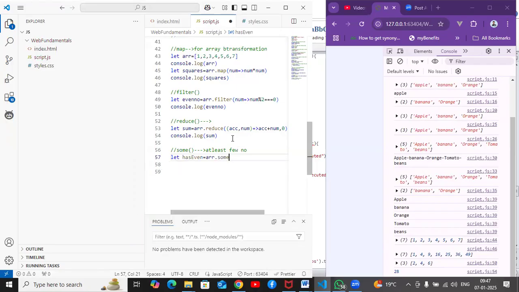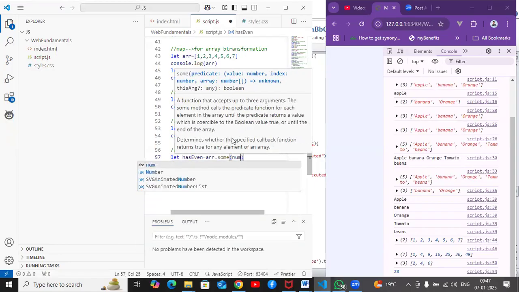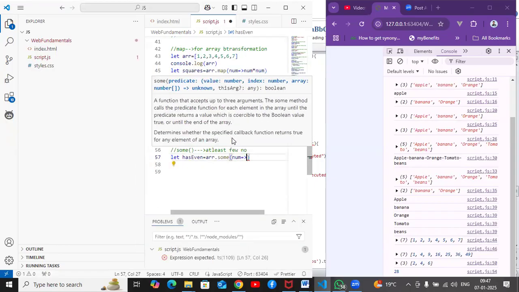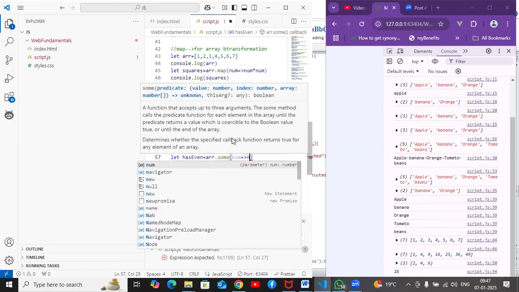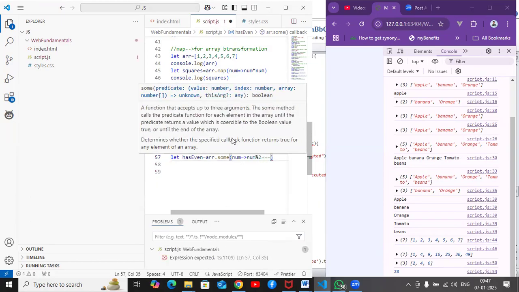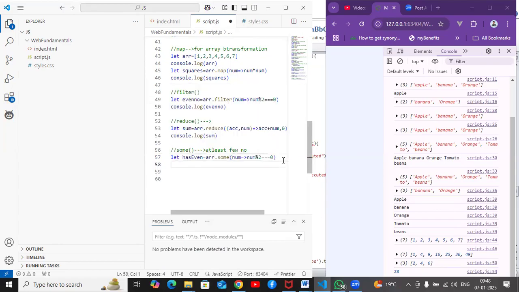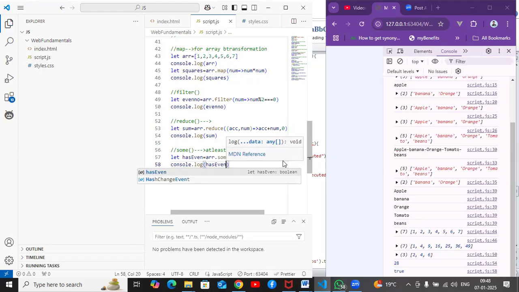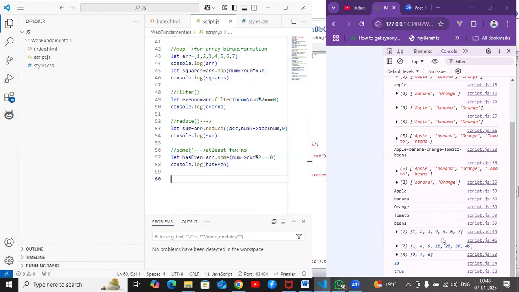In the some function, I'll check each and every number. That's why I'm saying the current number as num. For this, I'll write a condition: if you divide the number by 2 and it returns remainder as 0, such numbers are said to be even numbers. Now I'm going to console.log as even. Okay. Saving this one. You can see it is giving output true. Why? Because in this list we have an even number, at least one even number. That's why it is giving output true.